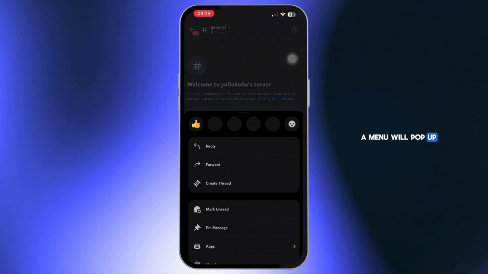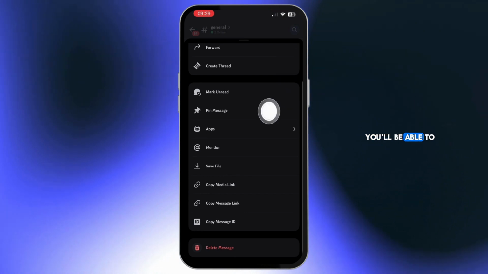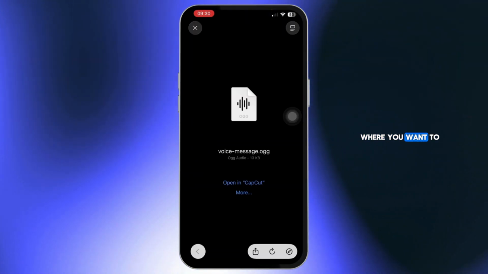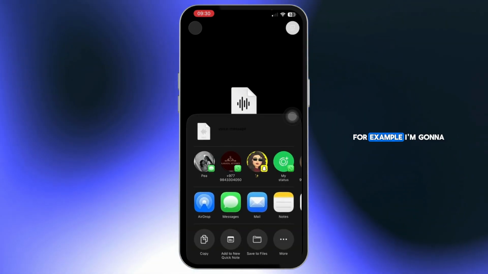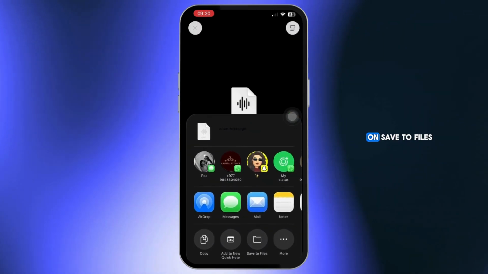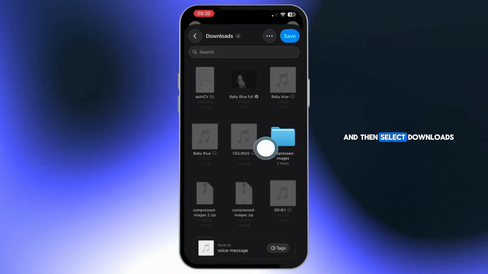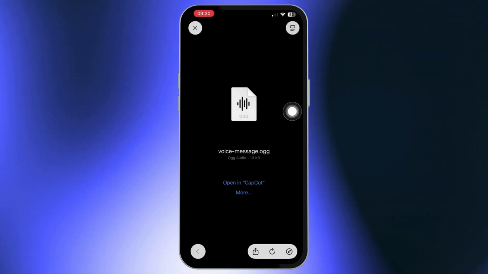A menu will pop up. Scroll down and here you'll be able to find Save File. Tap onto it. And just like that, choose where you want to save that file. For example, I'm going to go ahead and simply tap on Save to Files. And then select Downloads and then tap on Save.